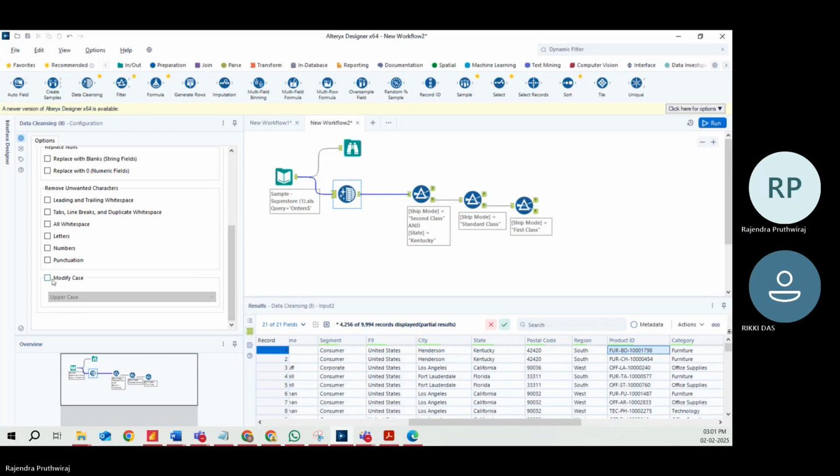Okay, now what I want to do, I want to select modify. Now I want to modify to uppercase. Okay, modify everything to uppercase. Now I'll run.